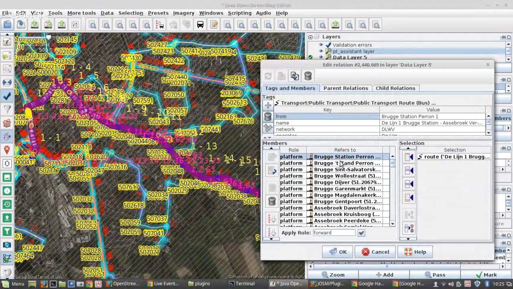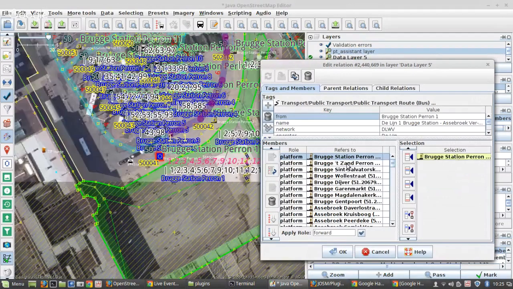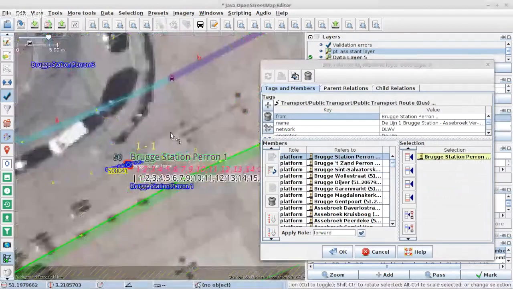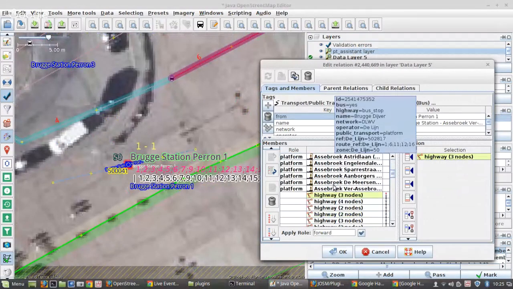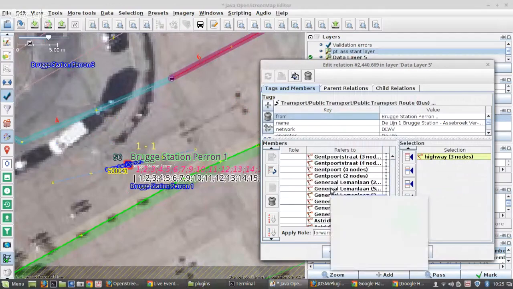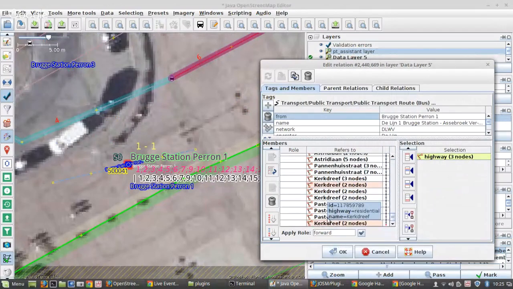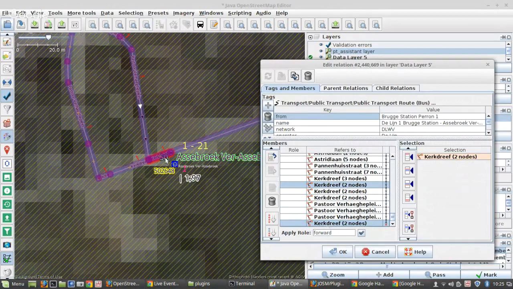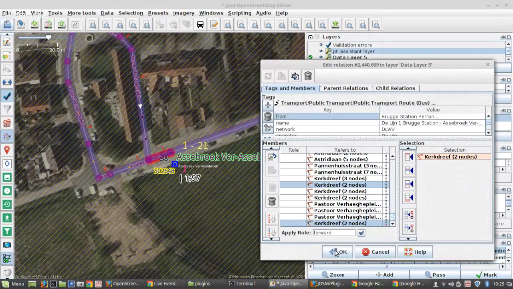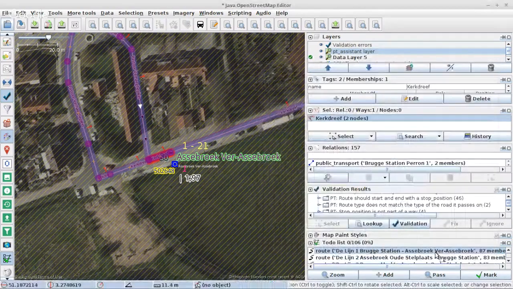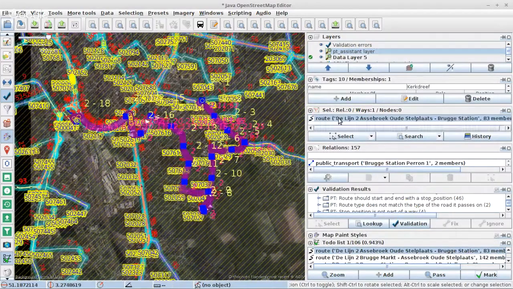Brugge station, so that's good. It's starting in the station of Brugge on this node, so this is probably fine. Yeah, so there are no changes required there. At the end, it goes around and it comes to the bus stop. Okay, so line 1 is fine. Let's have a look at line 2.